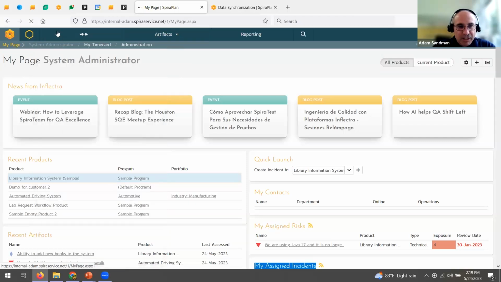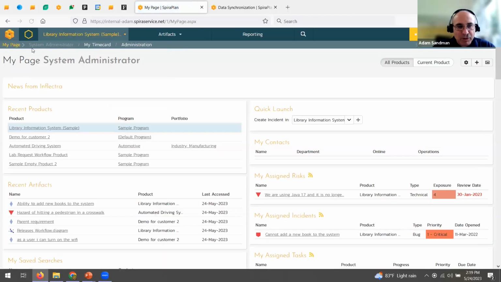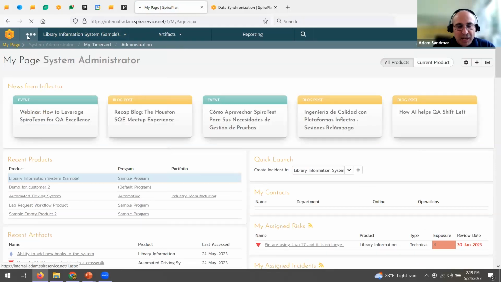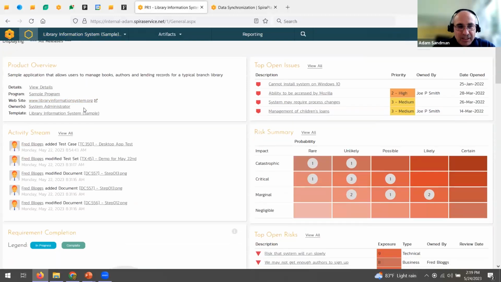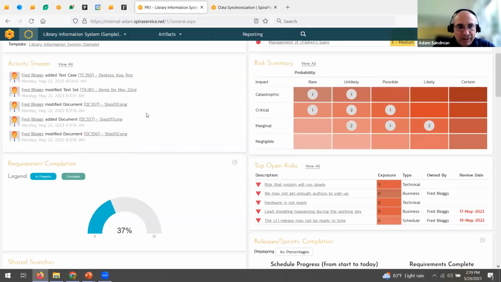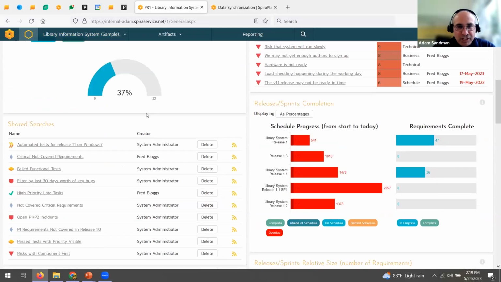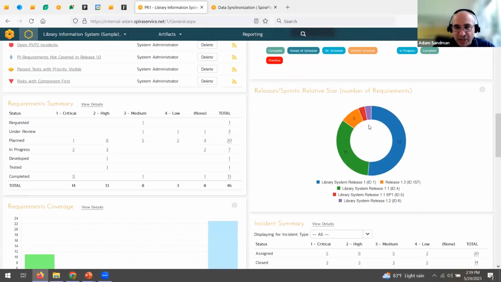So if we click on a particular product, I'm going to be working out of this sample that we have. If I go to its dashboard, there is a nice dashboard where you can see the key information around the product, the recent activity that's been going on, the percentage completion of requirements. You can see the releases and sprints and phases. Are we ahead? Are we behind schedule? What's our completion? So there's a lot of project management based information in here as well.